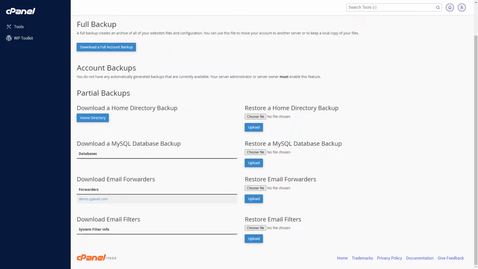Regularly creating backups is really crucial for data protection and disaster recovery. With cPanel's backup feature, users can easily schedule and manage backups to ensure the safety and integrity of their website data as well.